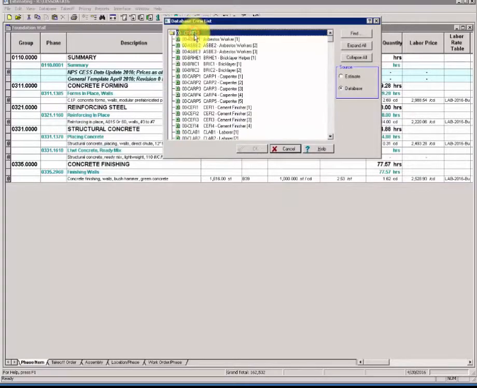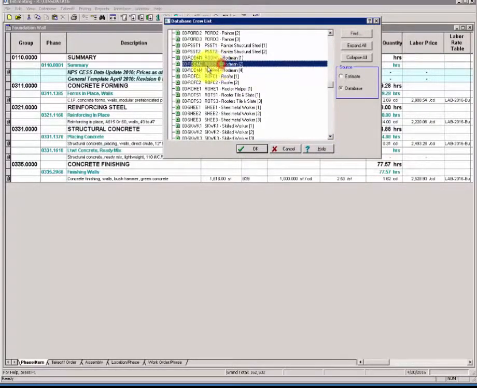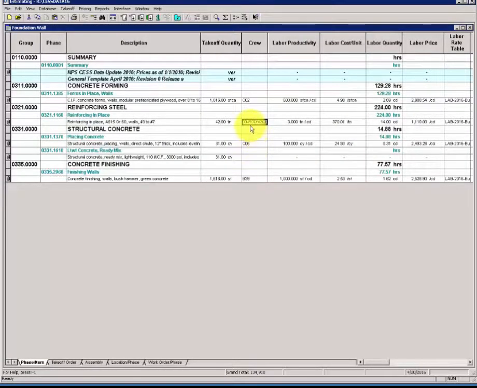We'll open up crafts, and we'll look for 00-rodman, and we're after the rodman 2. Select that and click OK, and the crew is substituted, and that causes the labor price to change as well, going from 4 workers to 2 workers.